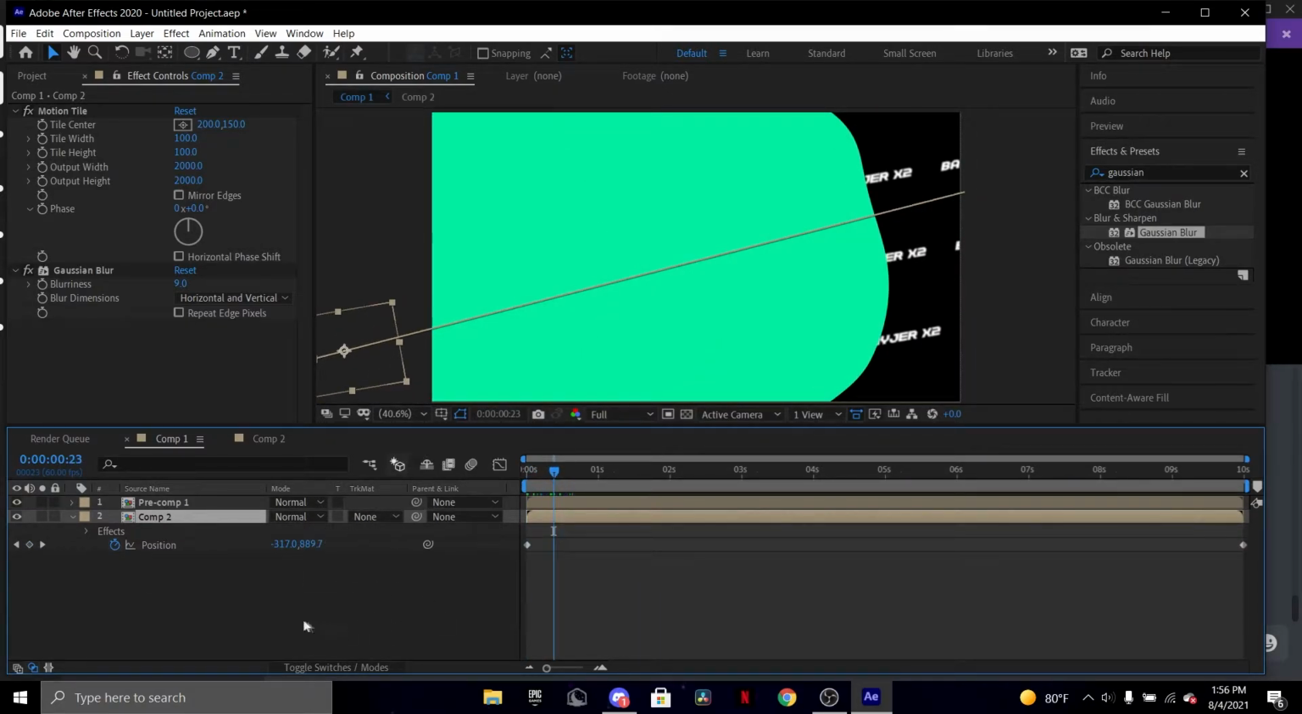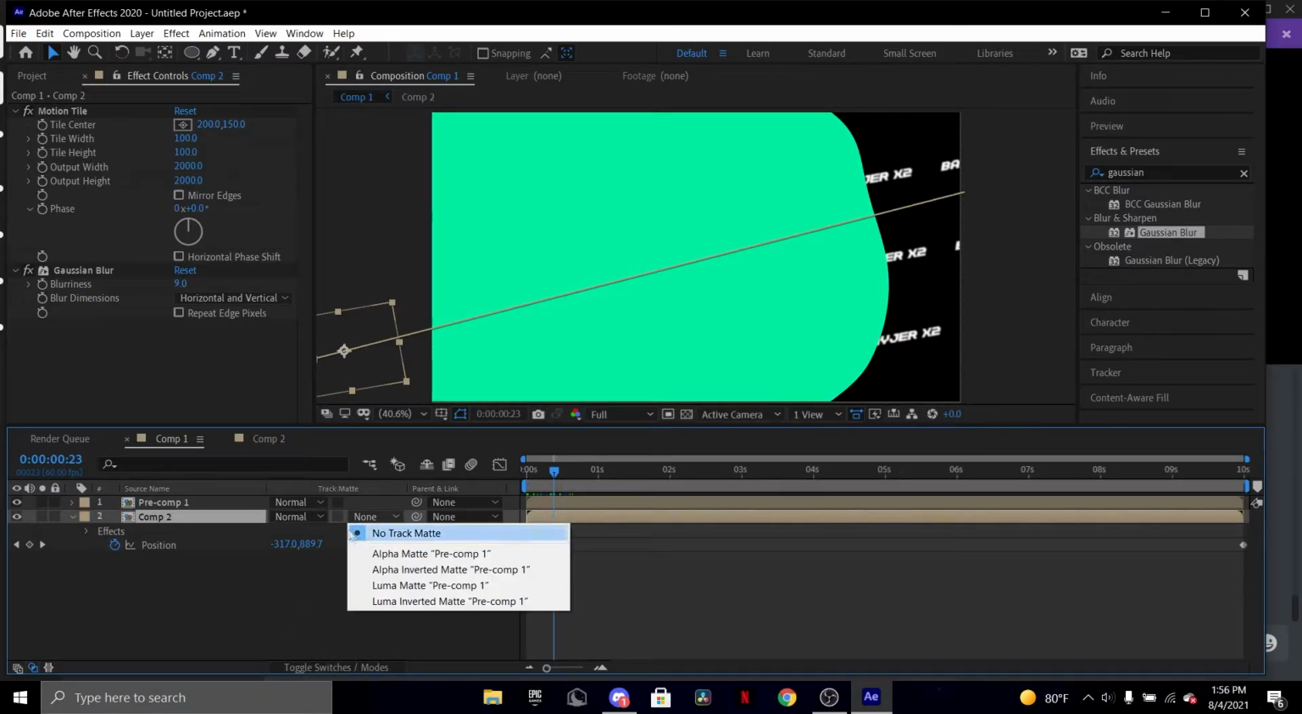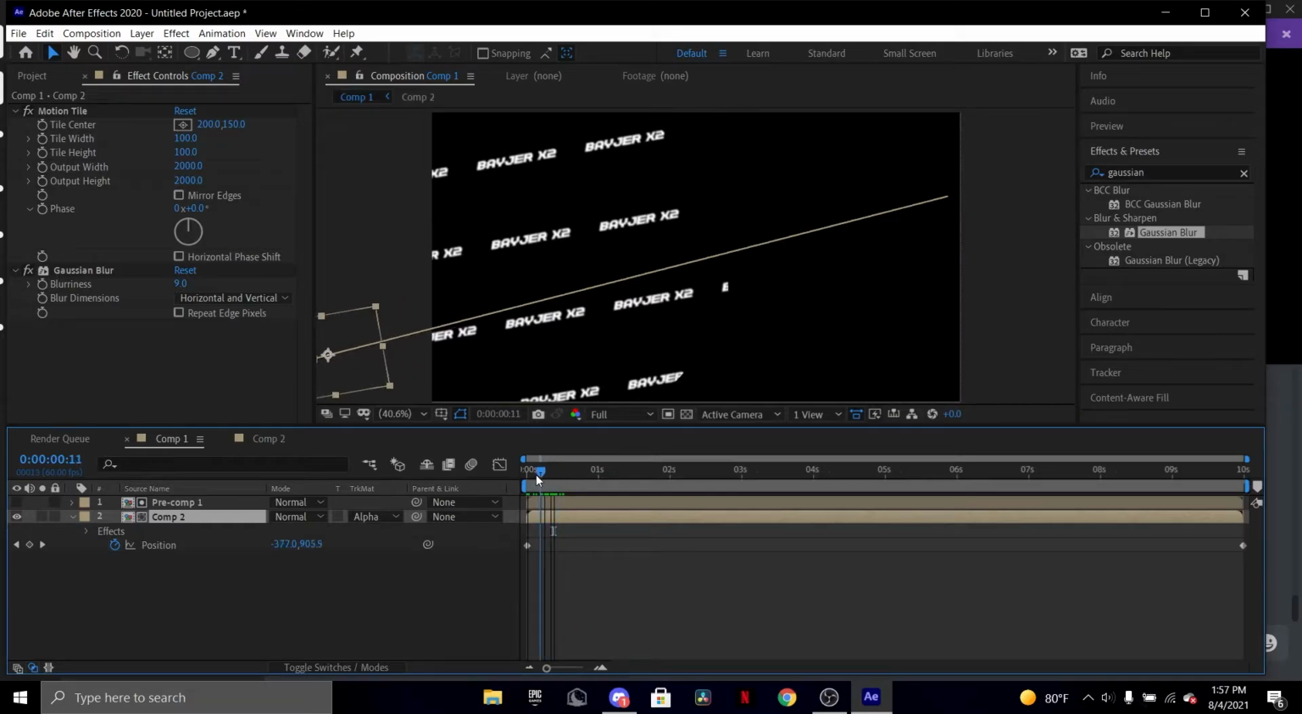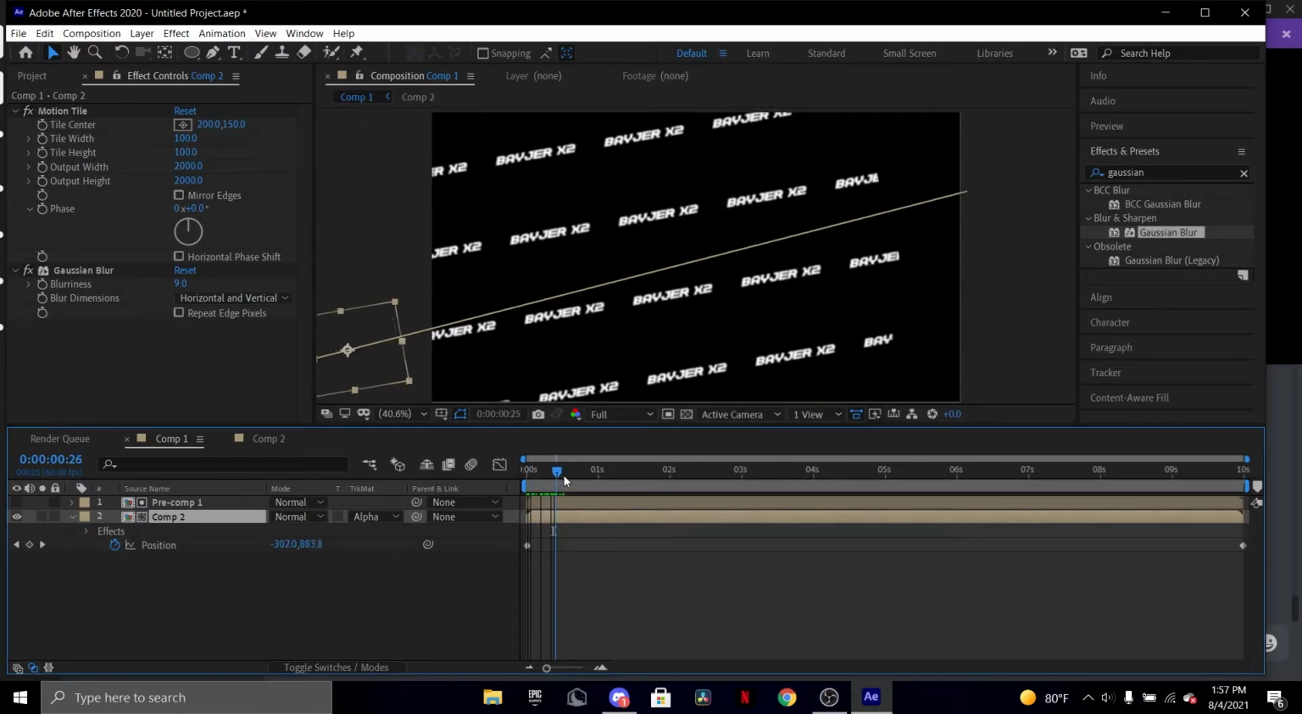Then make sure that you click Toggle Switches / Modes. It's already on for me, so over here you can see this. You want to set this to Alpha Matte and your composition. So Alpha Matte, I'll select that. And now it should start looking like this. You're not going to be able to see the text on the right side.